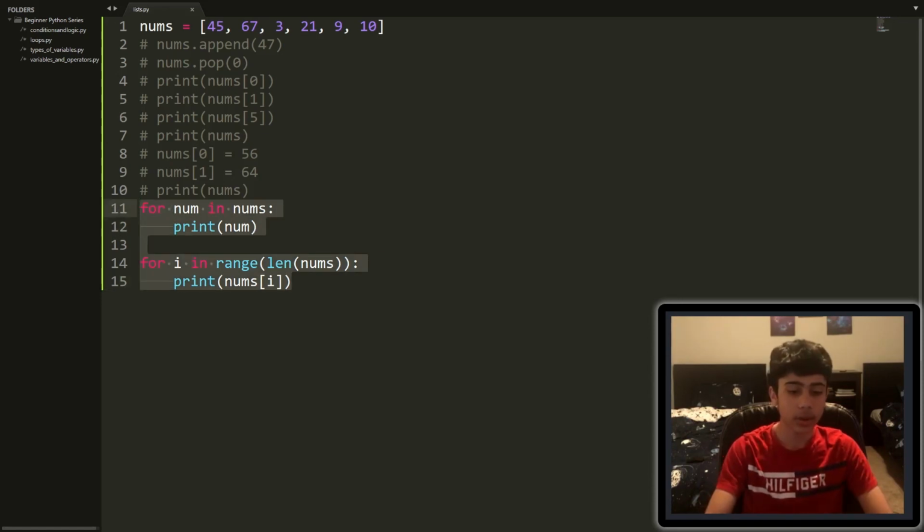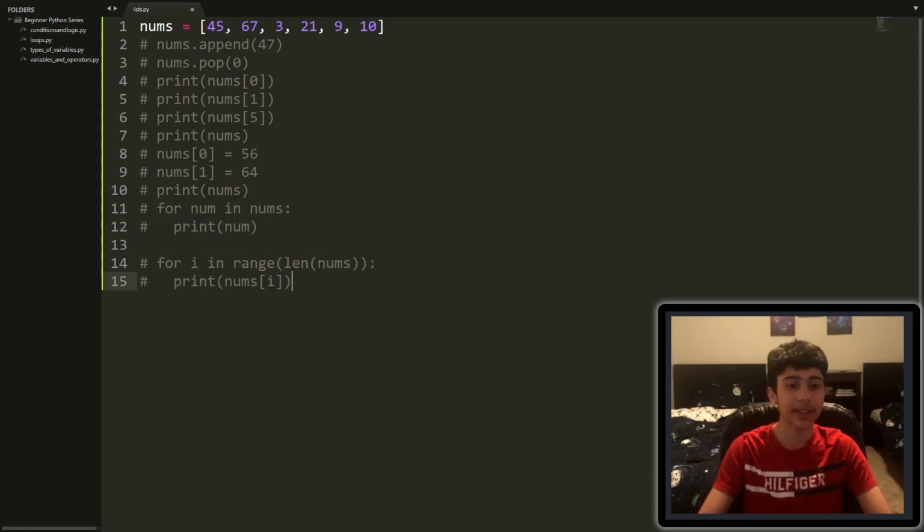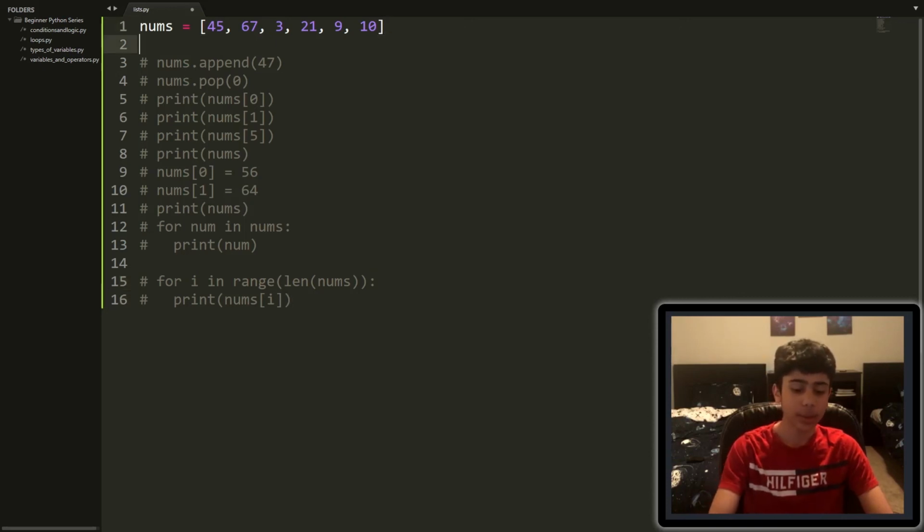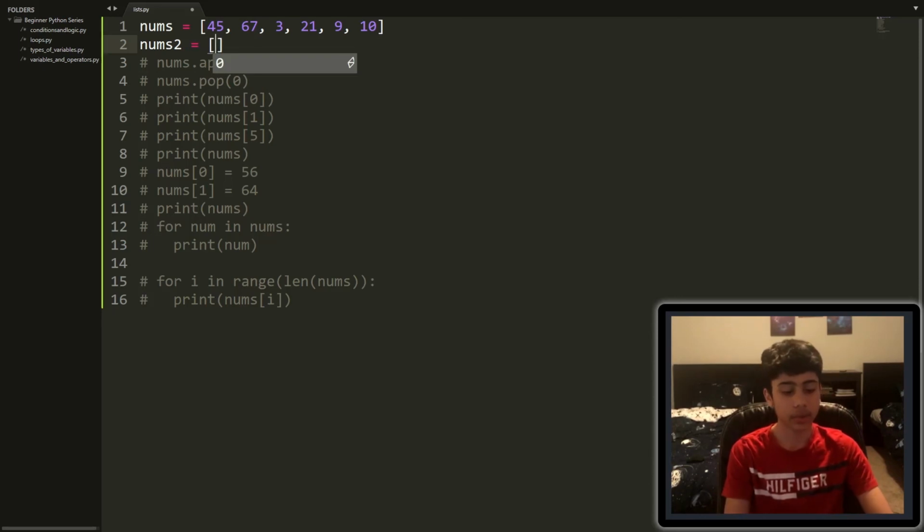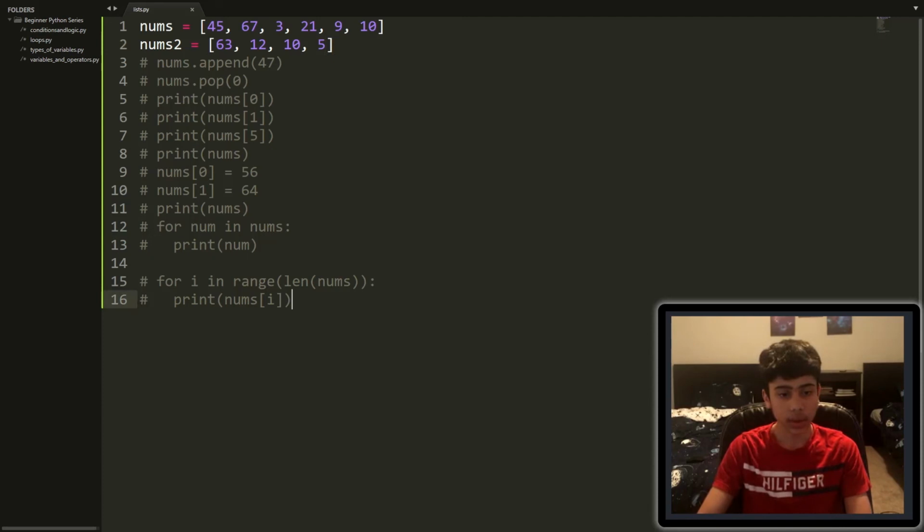Alright, so another thing you can do with lists is that you can actually add them together. So if we make another list and we call it nums2, and we assign it the values something like 63, 12, 10, 5, right? This is our list, and we can actually add our nums list and our nums2 list together. So if we say print nums plus nums2, it's going to output the list of nums plus the list of nums2.